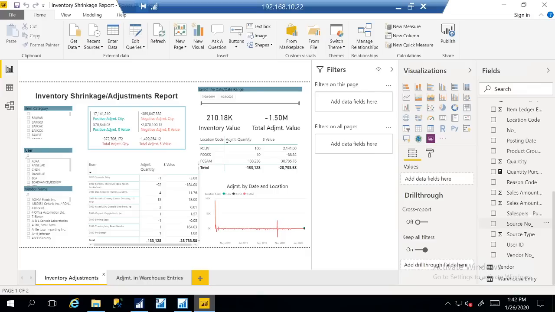Okay, so here we have this report, and we want to filter this inventory adjustments report by item category, by user, and by vendor. You also want to know your total inventory value compared with the total inventory adjustment value.